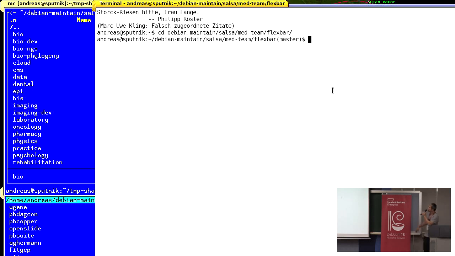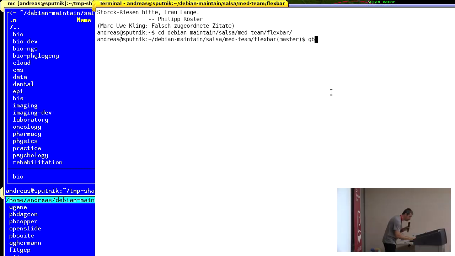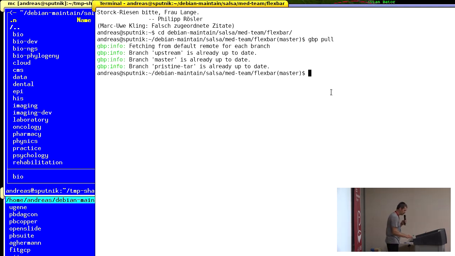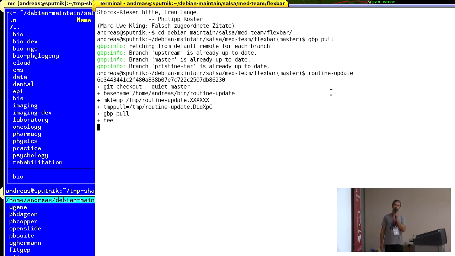I know that the package flexbar has a new upstream version. What I'm doing then is I have made a script. I update the Git repository with gbp pull, to see if some other Debian developer has perhaps committed something, to be up to date. And then I have a script which is called routine-update. And then I wait.